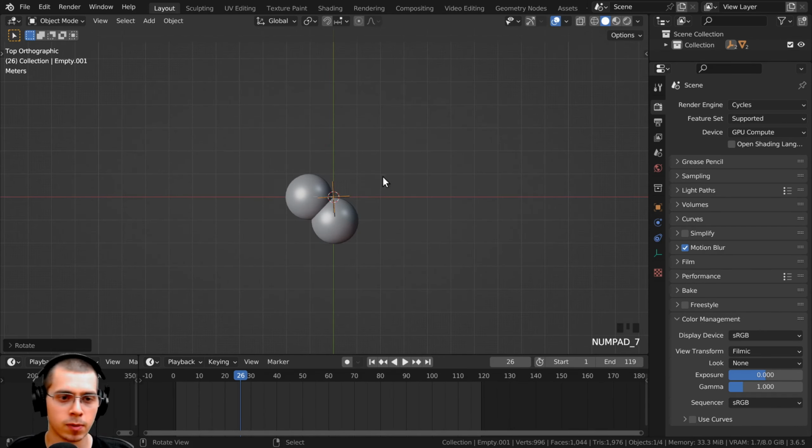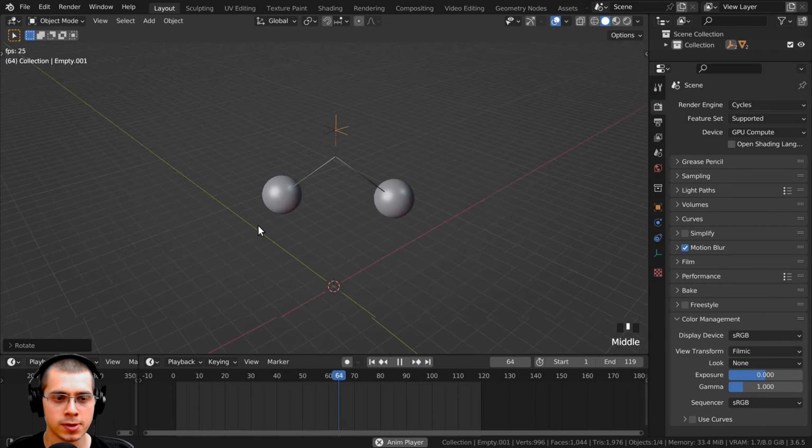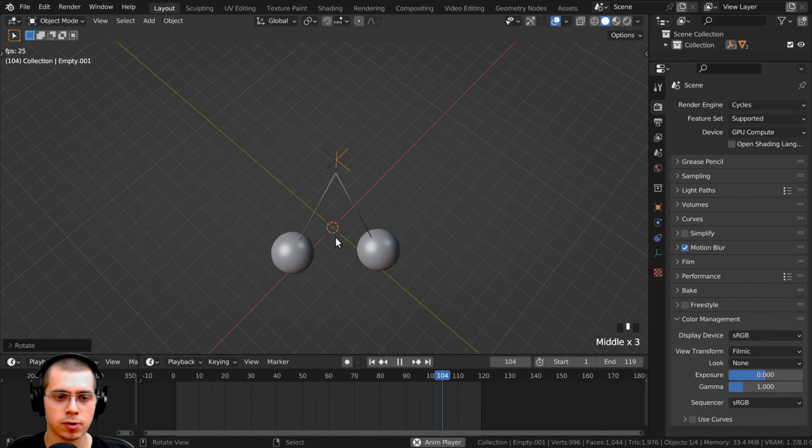And if I press 7 on the numpad for top view, I can kind of see that rotation, so I'll just rotate it by about 90 degrees. So now if I play through this, you can see they're going through each other in the very center, but they are at different rotations. So let's just do this a few more times.